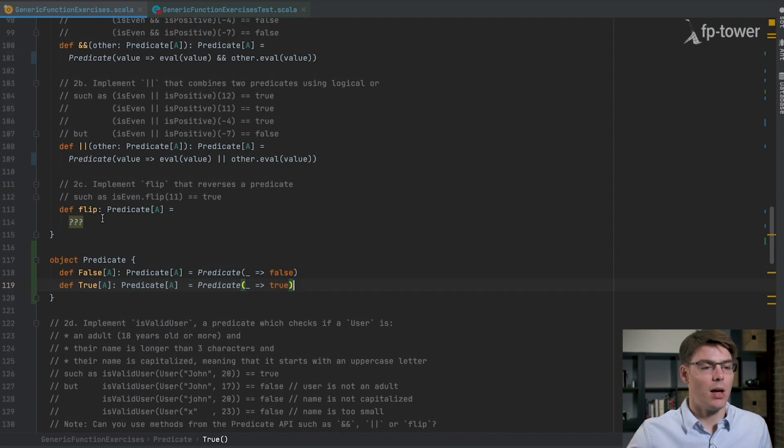Okay, now let's move on to the last function we haven't implemented in our API, flip. So flip is a method on predicate that basically reverses the property. So if the predicate was going to return true, now it will return false. So now please pause the video and try to implement it yourself.